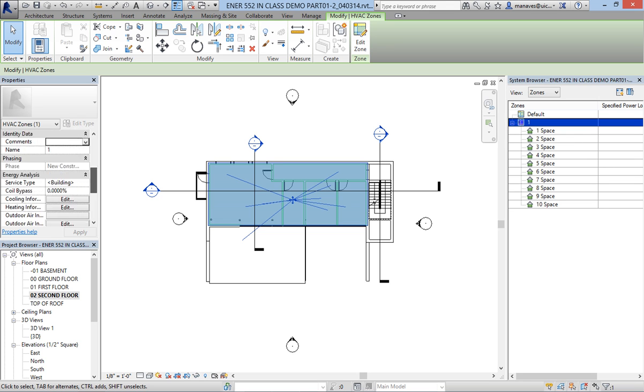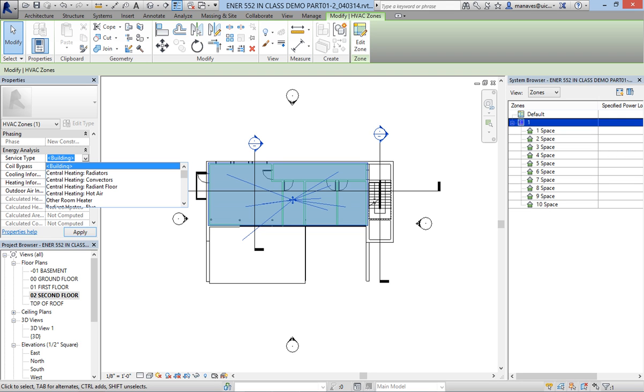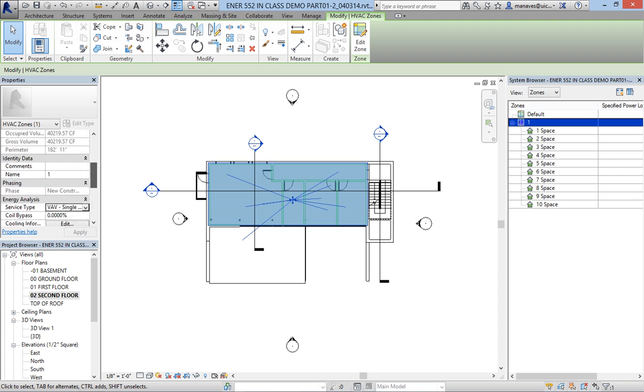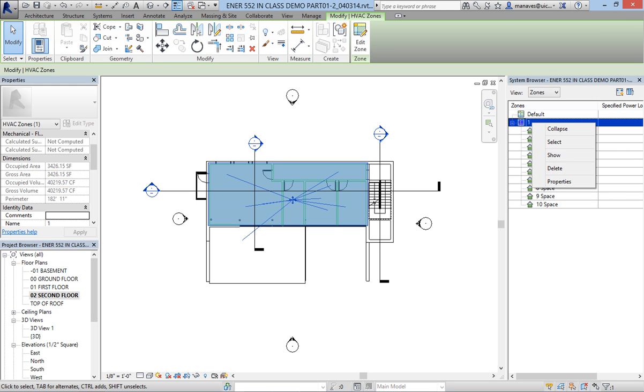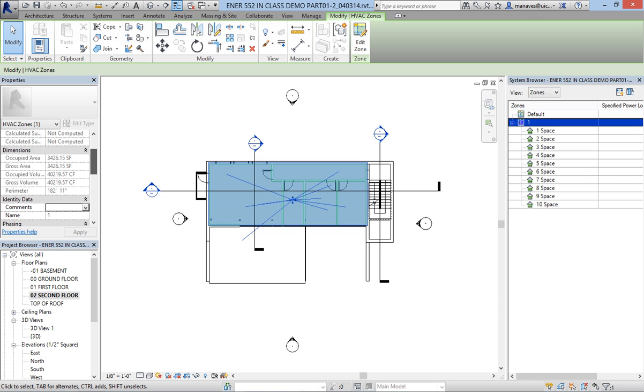This is where our properties are. So building is telling us what type of service type, but we can say VAV single duct. All our other information will set up in the analysis. What else do we have? So that's zone 1. We can change the name. So under our properties here is zone 1. So that's our zone. That means we have that one thermostat.